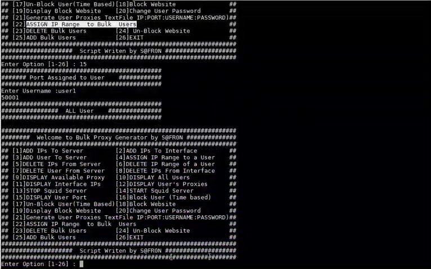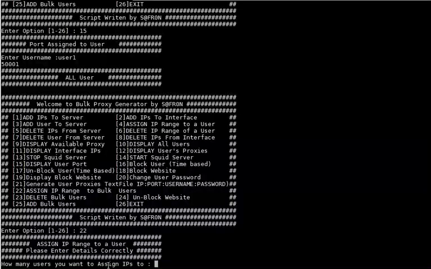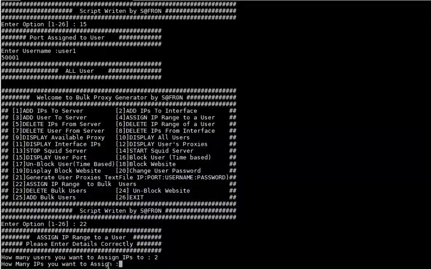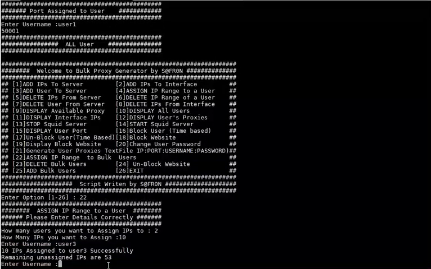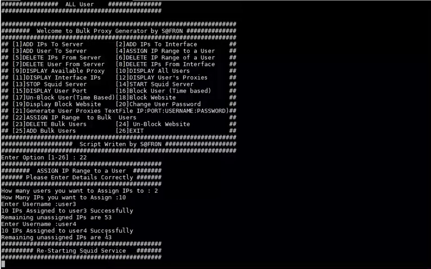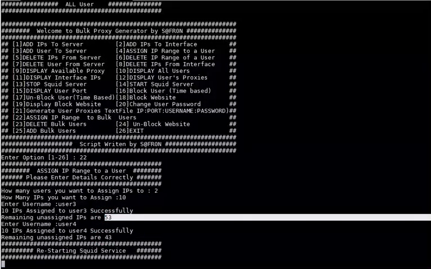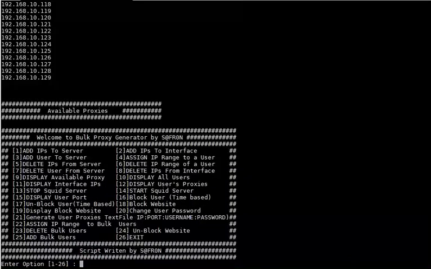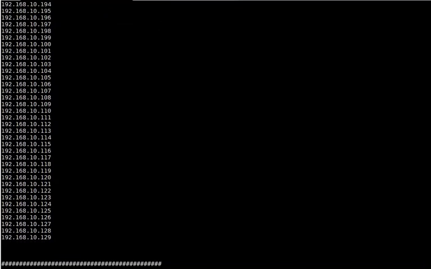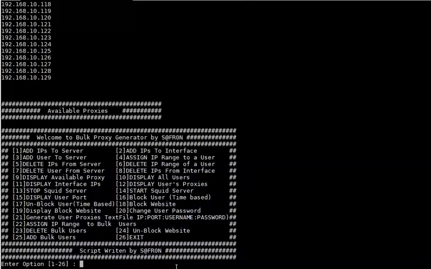It's up to you. Now, if I would like to assign IPs again, let me do it. Option 22, and I would like to assign IPs to only, say, 3 users or 2 users. And how many IPs? I will assign 10 more IPs to user 3 and user 4. There you see, you also get the remaining IPs as well. So this is how it works. And if you want to see how many remaining proxies there are, these are the remaining proxies. So that's it.